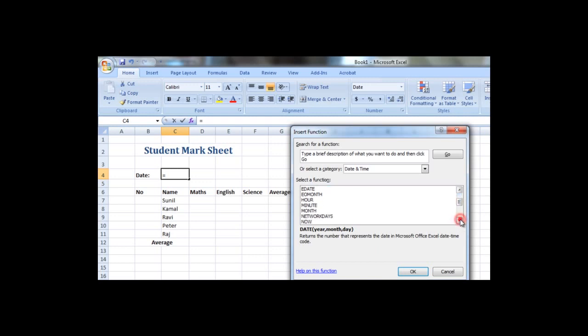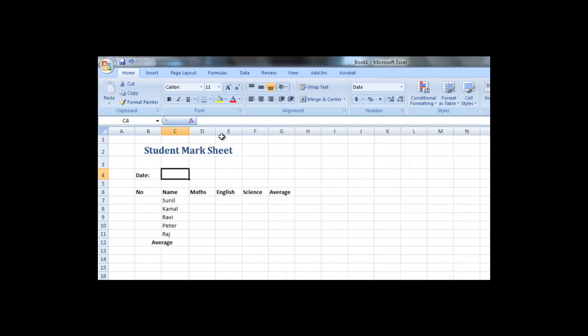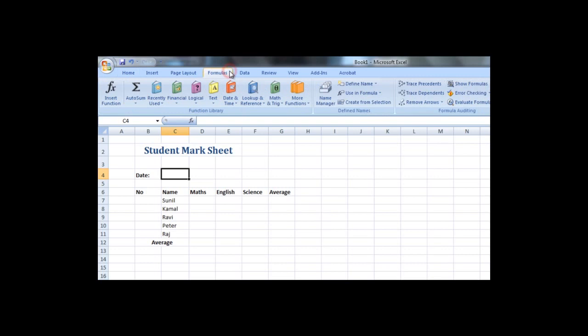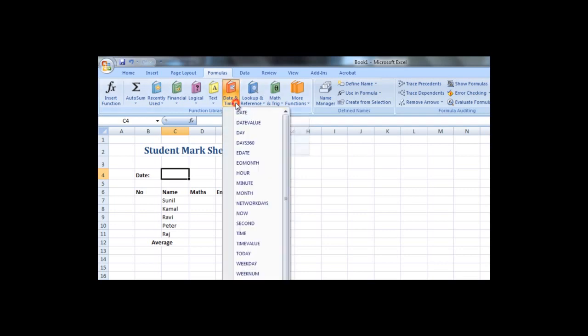I need to find the today's date function. Here is the TODAY function. It returns the current date formatted as a date. So this is one way that you can insert a function. The other way is the formulas tab. To insert today's date, you can use this option, the date and time category, and select the today function.